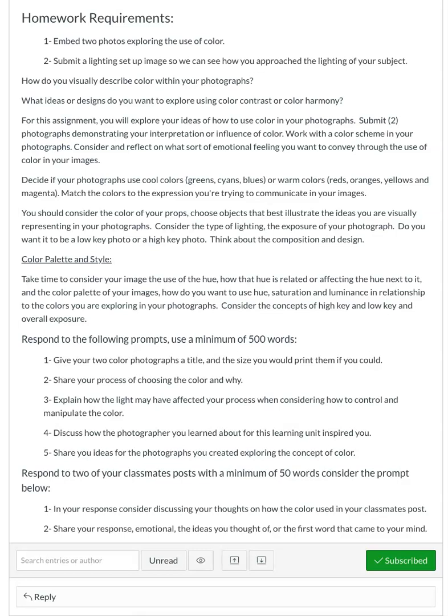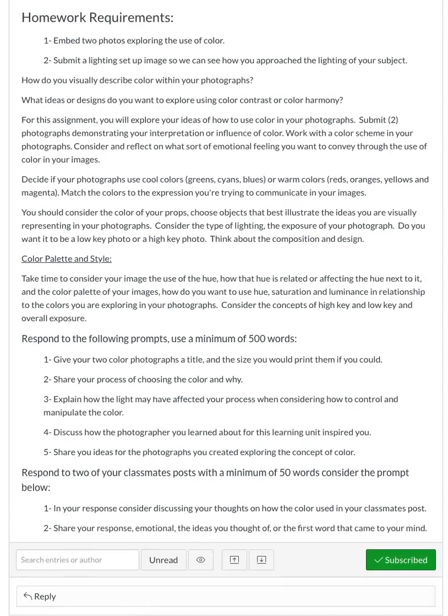All right, let me go over the homework requirements for using color in your photographs. So first, you're going to turn in 2 photos that are exploring the use of color, and you'll also submit a lighting setup. So a total of 3 photos.